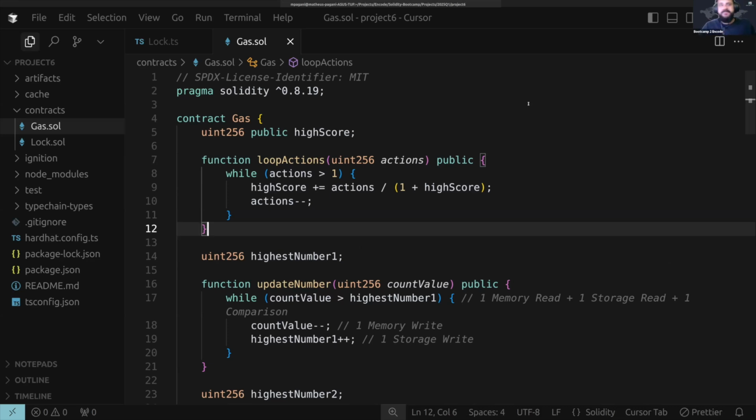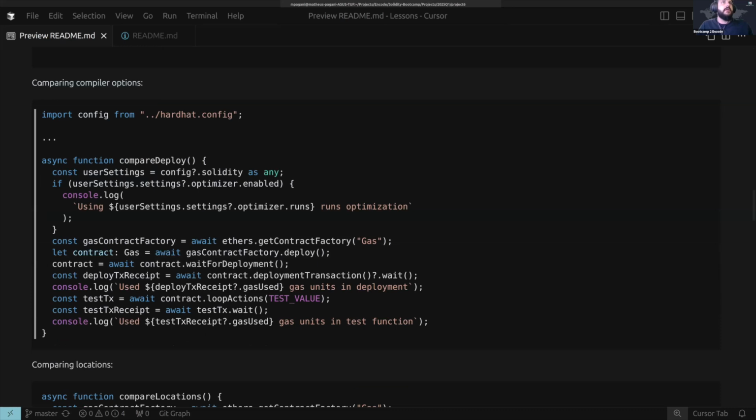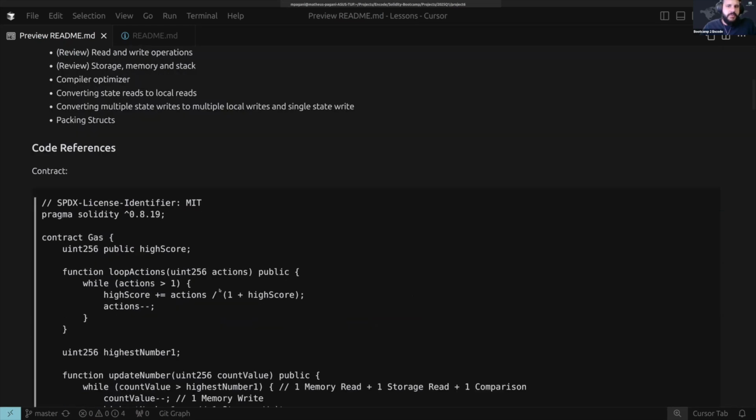Okay, and for running these, I'm going to create a script for deploying and interacting with those smart contracts with the syntax of ethers. So pay close attention to what I'm doing here, so I can guide you through using ethers for doing those tests. And we're going to understand what those functions from this gas.sol are doing with these scripts.